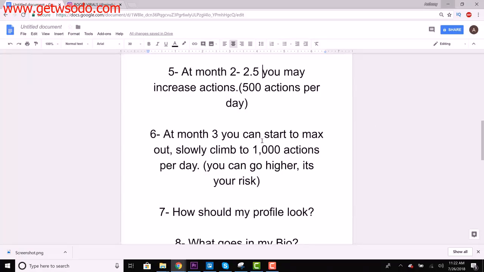Step 6, at month 3, you can start to max out. But don't just put the pedal to the metal. Slowly increase, okay? You don't merge onto a highway and suddenly you're going like 85. You have to go up slow, right? So start to climb up to 1,000 actions per day.